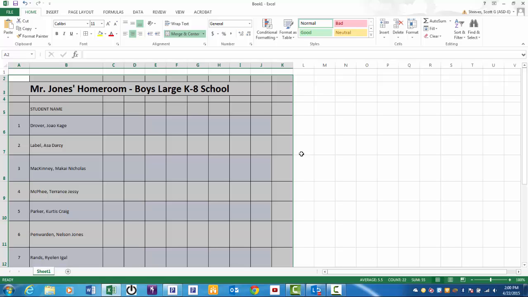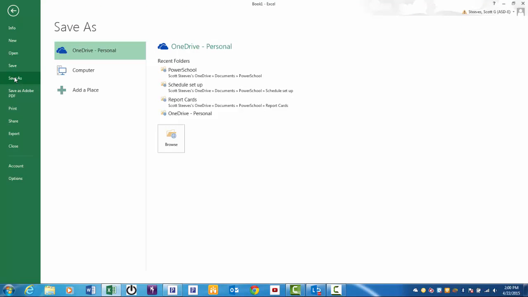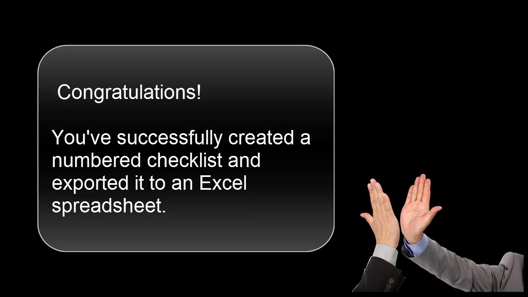Now the edited checklist can be saved electronically as an Excel file and can be saved for future use. Congratulations! You've successfully created a numbered checklist and exported it to an Excel spreadsheet. Mr. Jones now has the list he needed for his project.